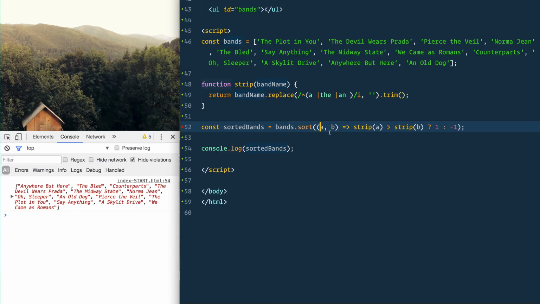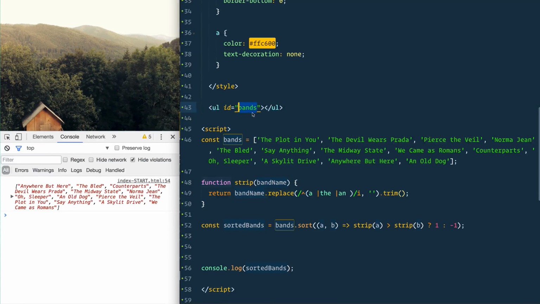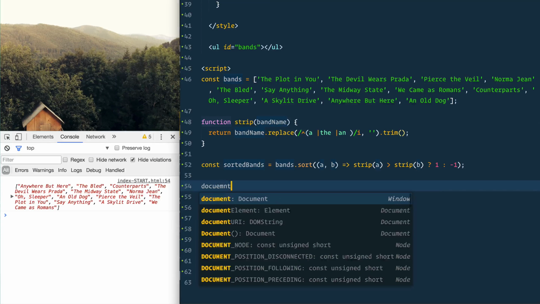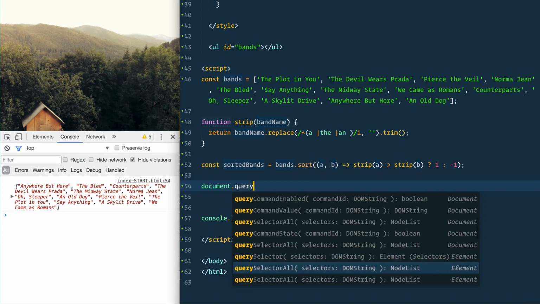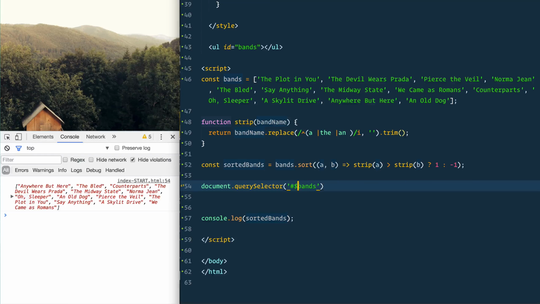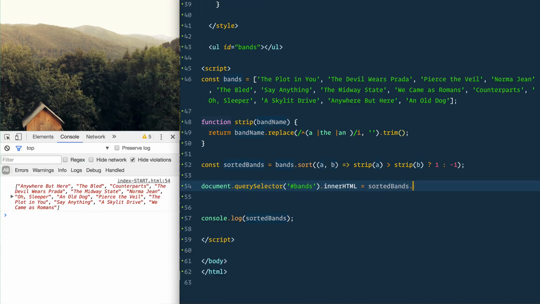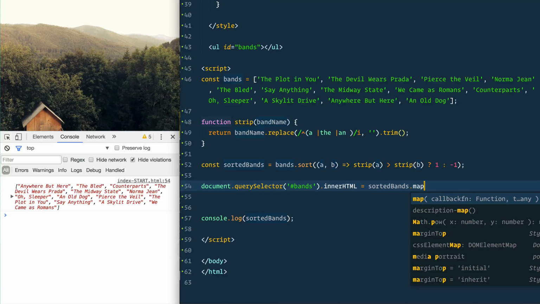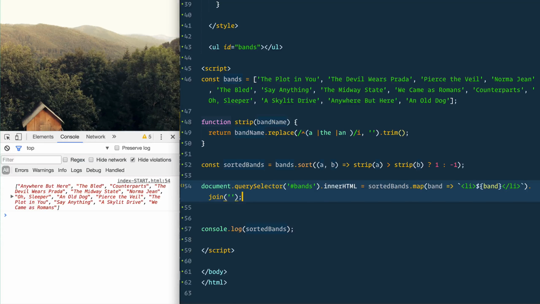So we have the bands.sort, and now we will go ahead and grab our bands, which is here. Say document.querySelector pound bands dot innerHTML equals. We'll take our sorted bands and we are going to loop over each of them. So we'll use map, and from that map we will return the band, but the band in a list item, and then we will join it all in one go.